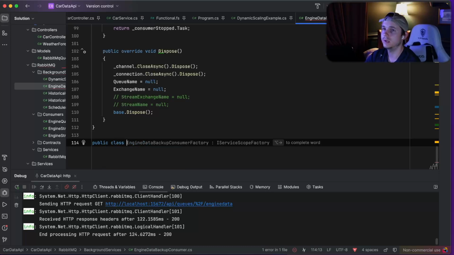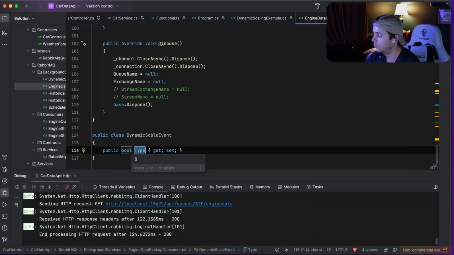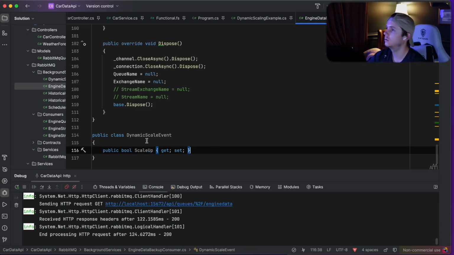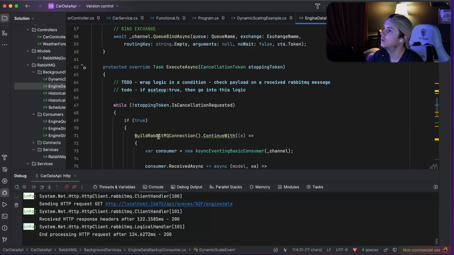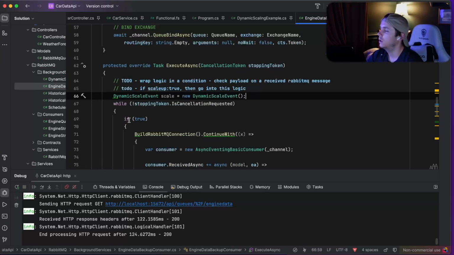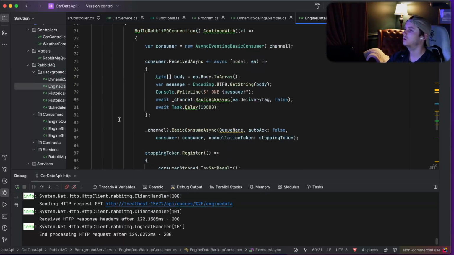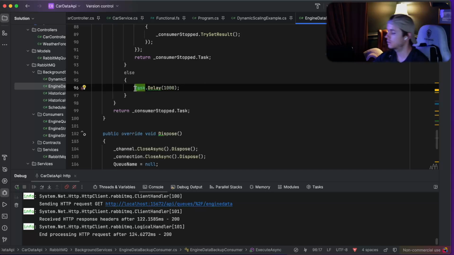So I'm going to define this as public class DynamicScaleEvent, I guess, with a property of bool that I'll call scale up. Okay. I am going to now scale. All right. Just for the sake of this, if scale up. Okay. Otherwise, is it gonna let me? Yeah, it is gonna give me issues doing that.